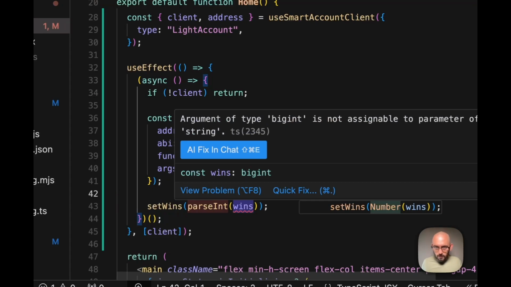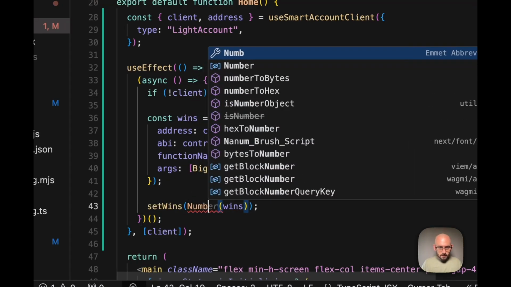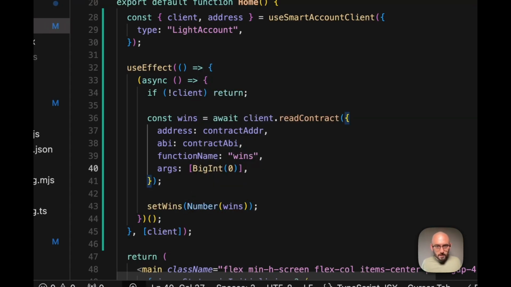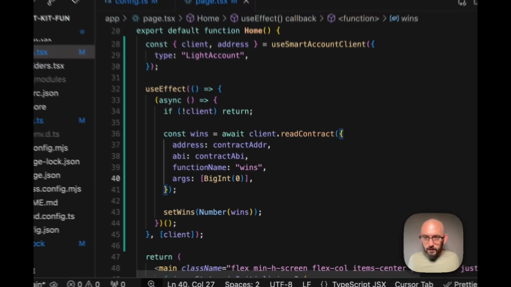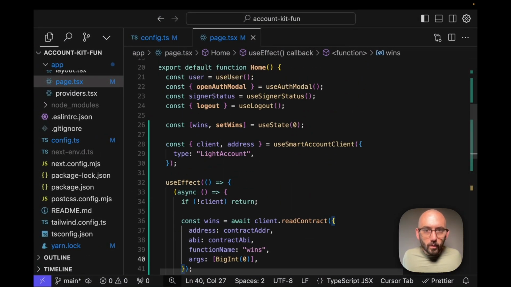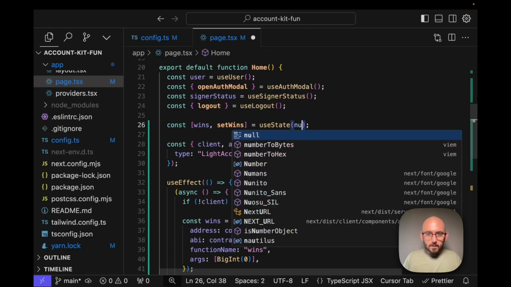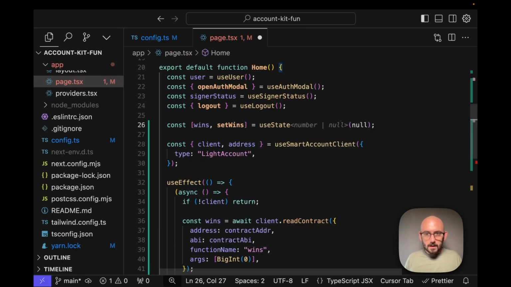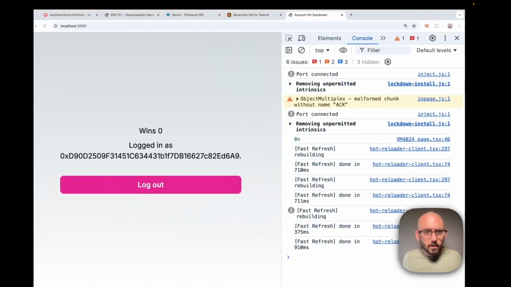Or Number. Is that how I have to parse it from a big int to a regular int? All right, cool. So that'll do the trick. One other thing that we might want to do is set this to null initially, and then we'll do number or null. That way we know when the value is actually loaded, and you might want to do a better loading state than that, right? So there we go.